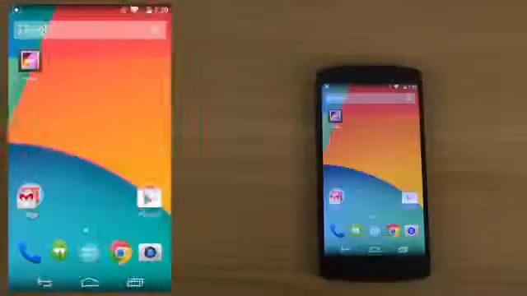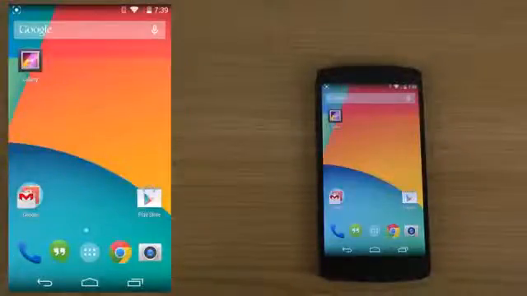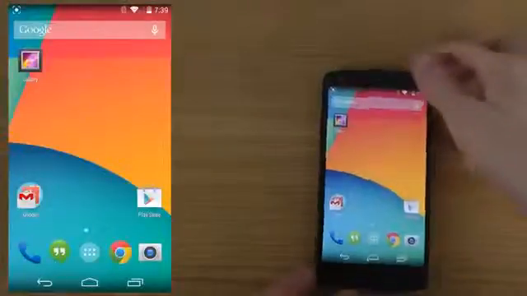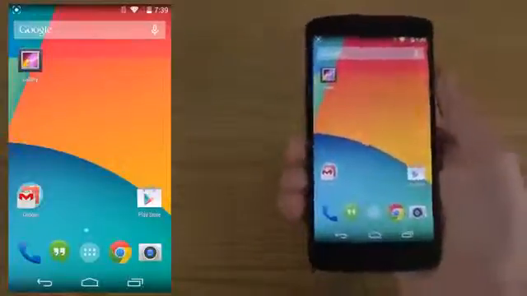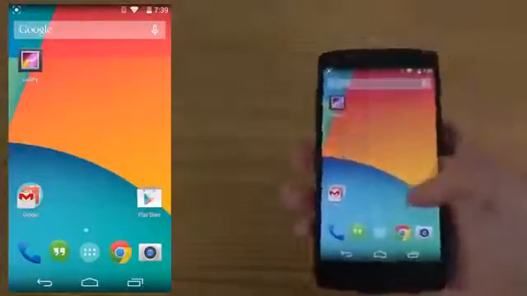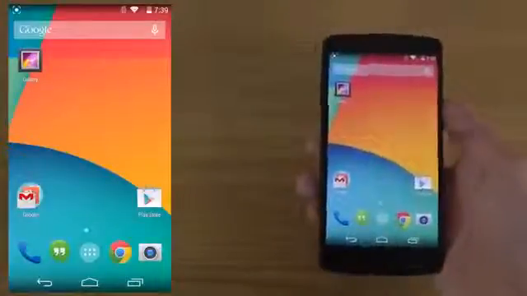Hey guys, so today I want to check out the brand new 4.4.1 KitKat update on the Google Nexus 5. This is a brand new update, especially focused on the camera on the Nexus 5 to make it much better than what it has been. So that's the first thing that I want to check out here.